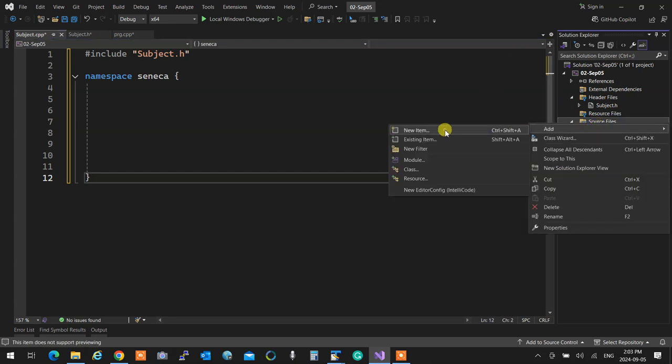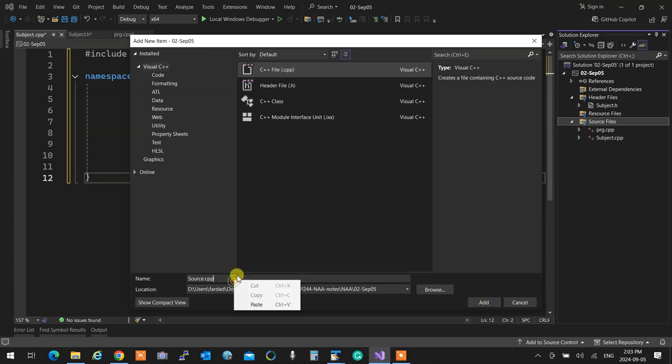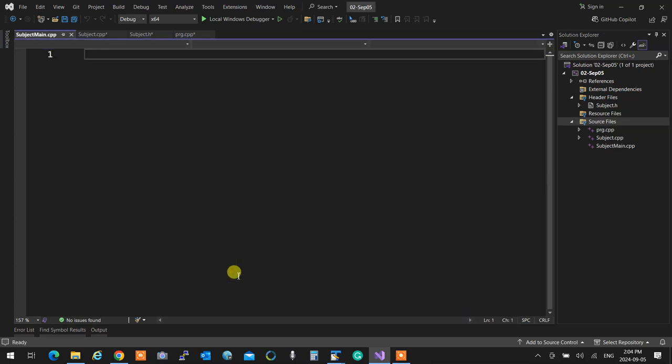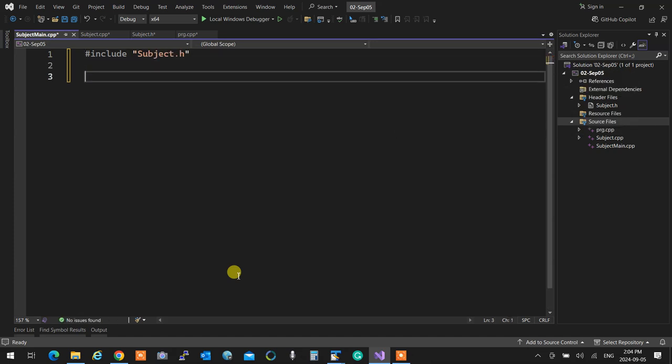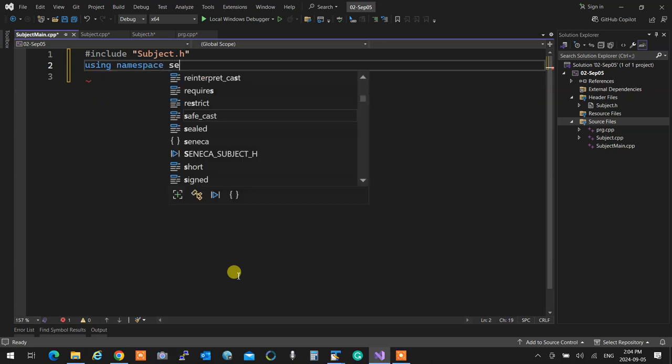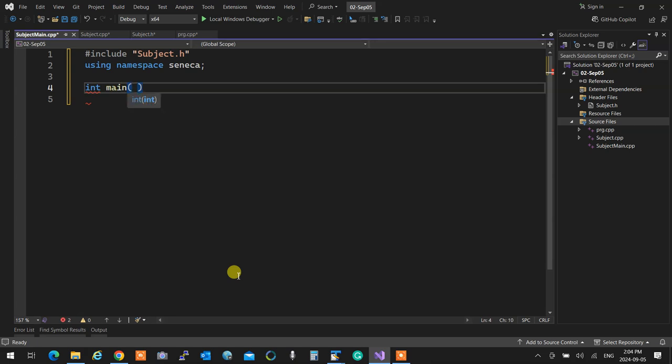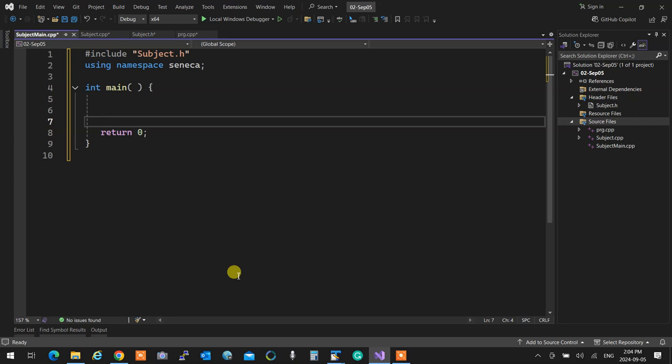So in here, I'm going to say add new item. I'm going to call it subject main.cpp. So your main will look like this, include subject.h, using namespace Seneca, int main. And that's an empty main for a module. Main uses the namespace you are creating. Are we okay with this? And that's no exception. When I'm telling you, you have to do it with your eyes closed, that's literally what I mean. You need to do this.